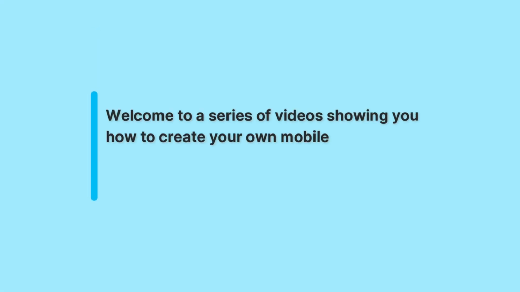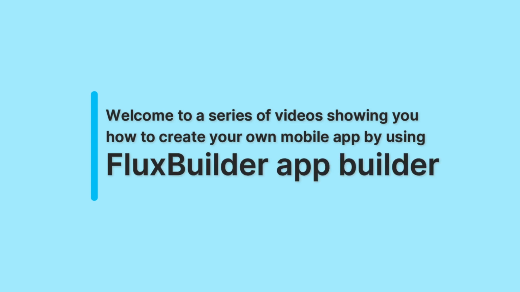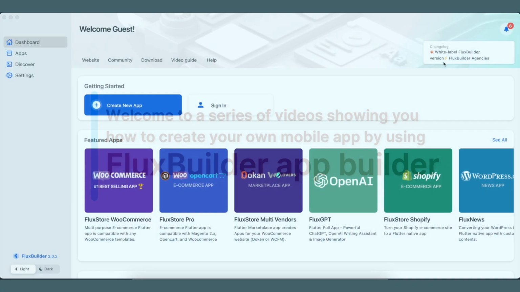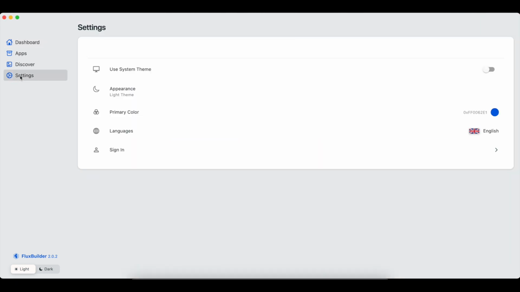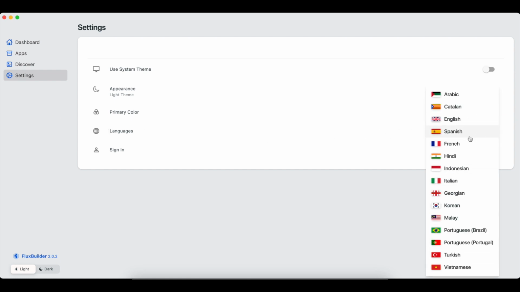Let's continue with the series of videos showing you how to create your own mobile app using FluxBuilder App Builder. Exciting news! FluxBuilder Drag and Drop App Builder supports multi-languages. Now you will be able to view FluxBuilder in your native language, making it even easier for your team to collaborate effectively. We want to extend our heartfelt gratitude to all of you who have contributed to the translation efforts of FluxBuilder.